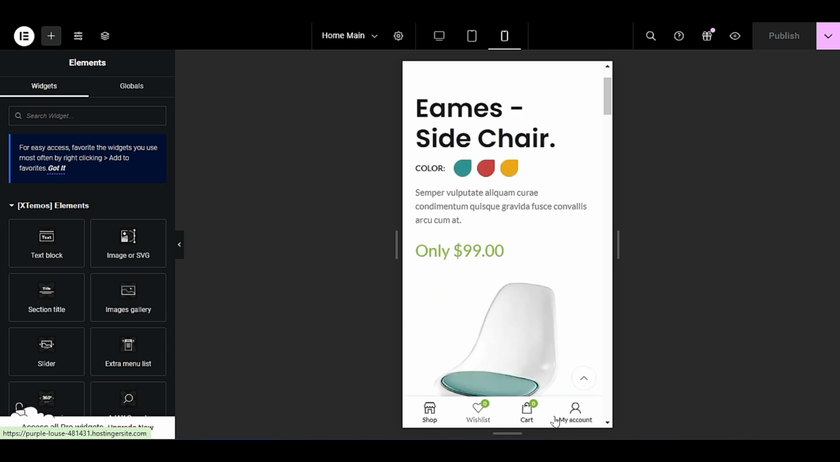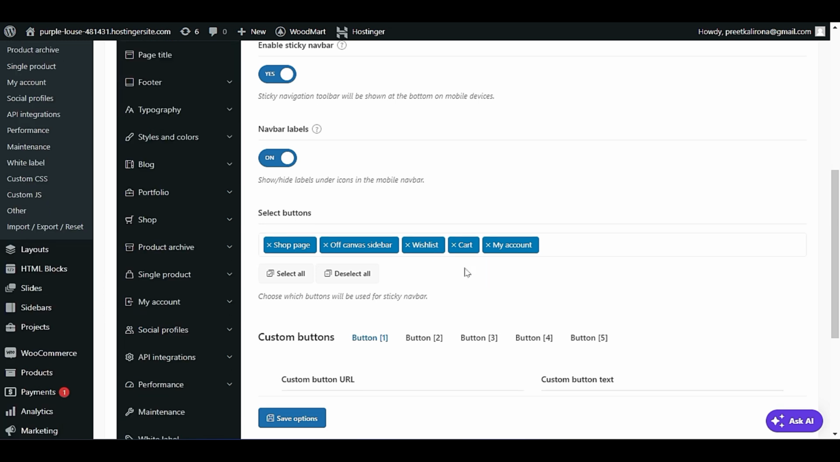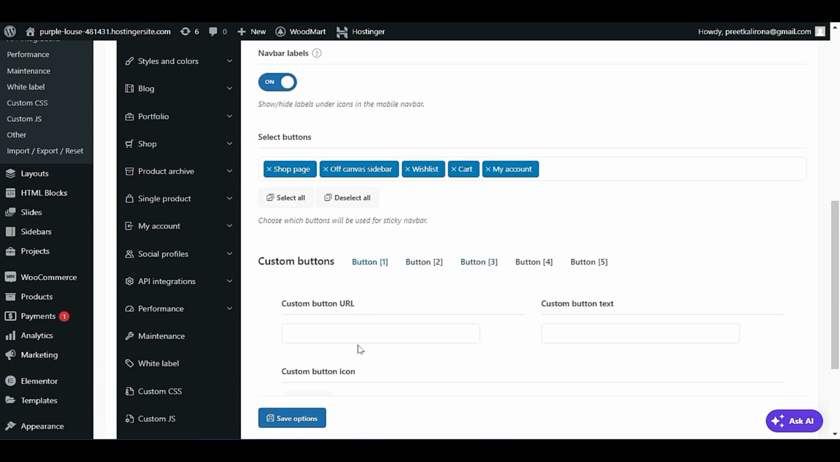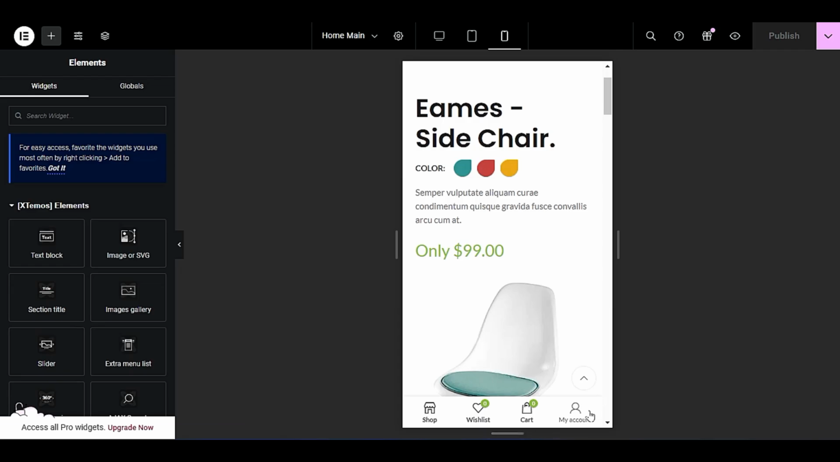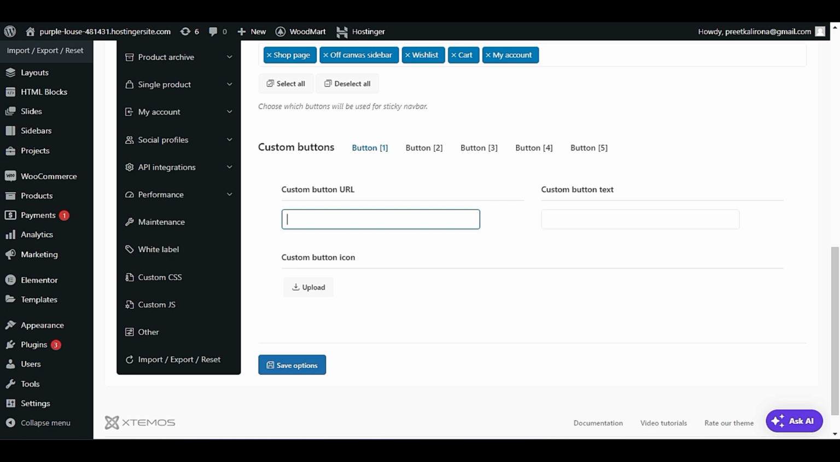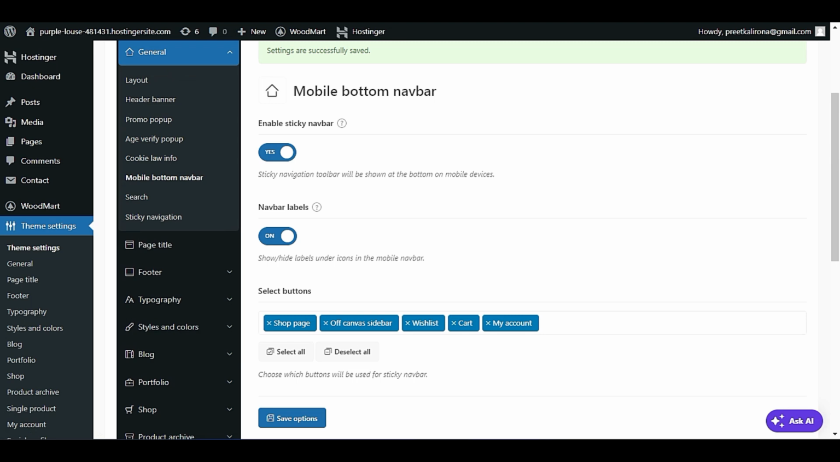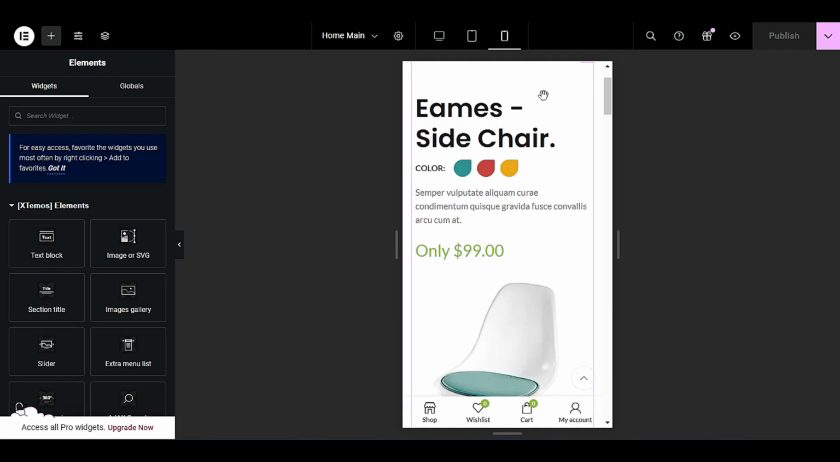If you want to customize all these tabs, downside, you have an option here to disable or enable any option. If you want to add a custom button there, like contact us, you have to provide the button URL, for visit or contact us, then you have to provide the particular URL. These are all the settings for the mobile bottom navbar. The name is itself bottom navbar.